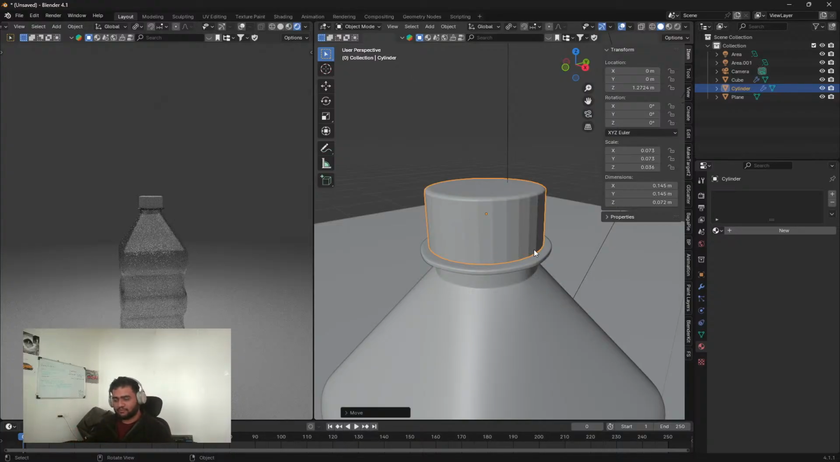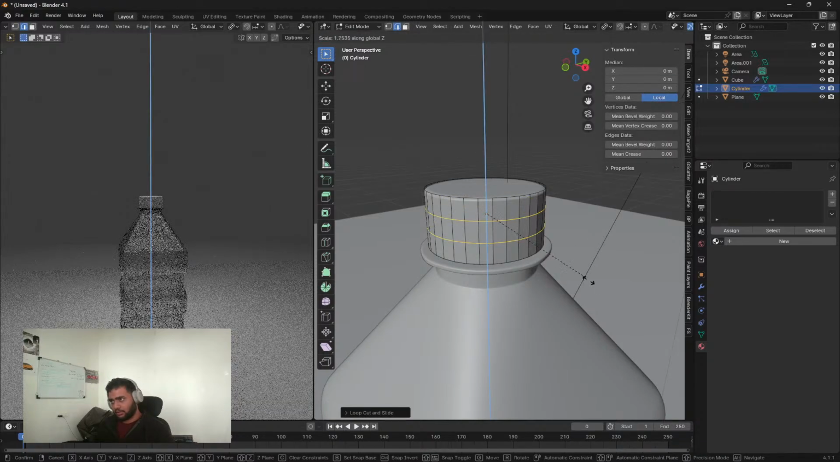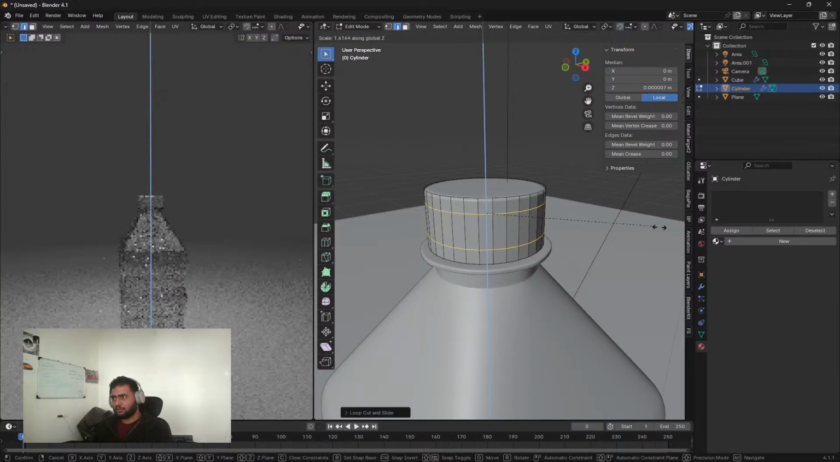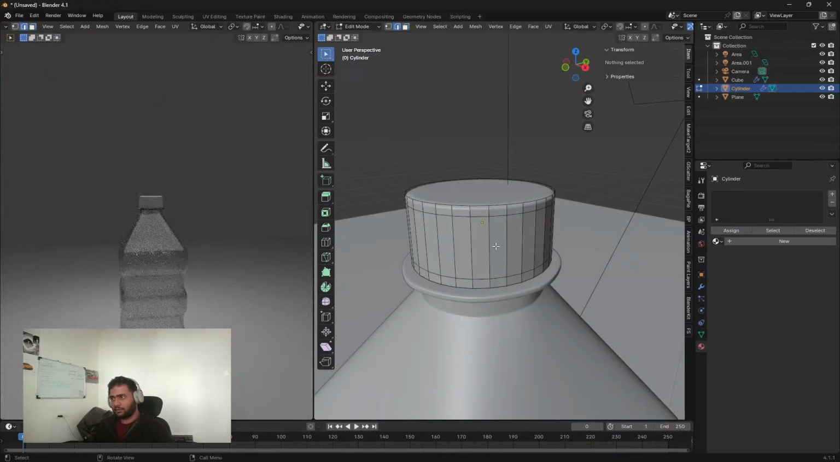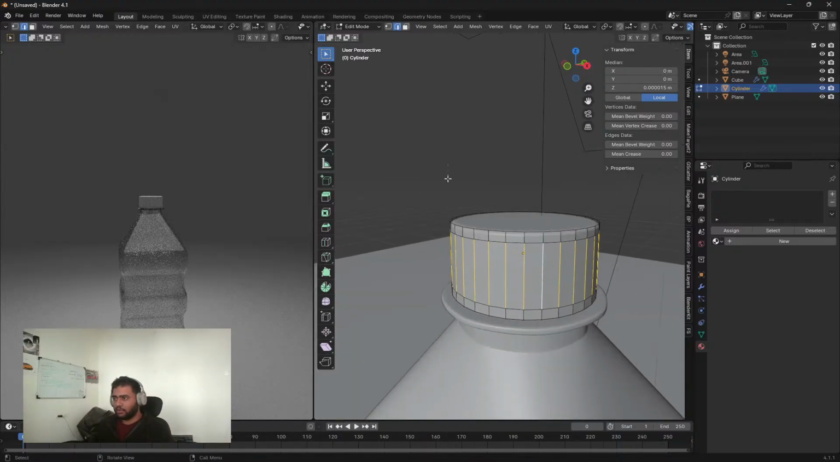So what I'll do is I'll just add two loops. I'll just scale them on the median point. Okay, I'll press the Shift Alt. No, sorry, Control. Okay, Control Shift and Alt at the same time. And what I'll do is I'll just add a bevel.